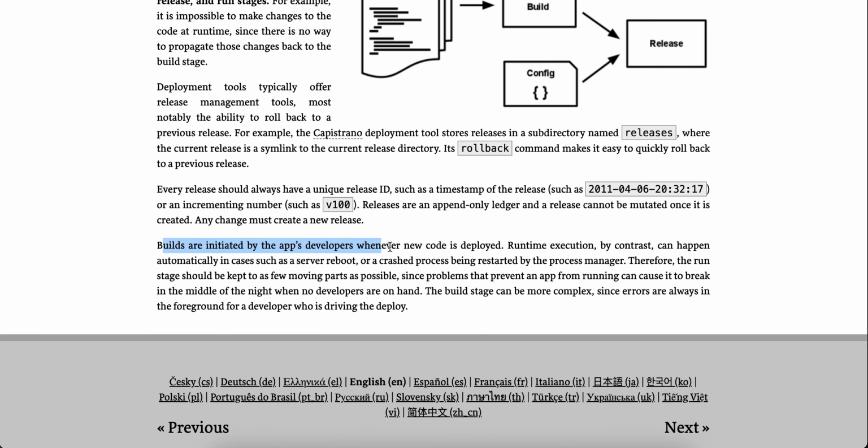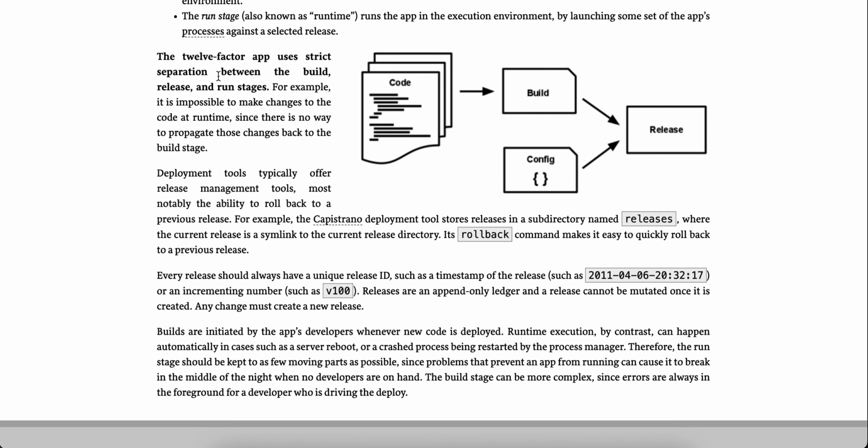Builds are initiated by app developers whenever new code is deployed. Runtime execution, by contrast, can happen automatically in cases such as a server reboot or maybe a crashed process being restarted by the process manager, right? So from the POV of the 12-factor app, your developer is only responsible for deploying a particular version. Now, process management is a separate concern, right? This is what they are saying here.